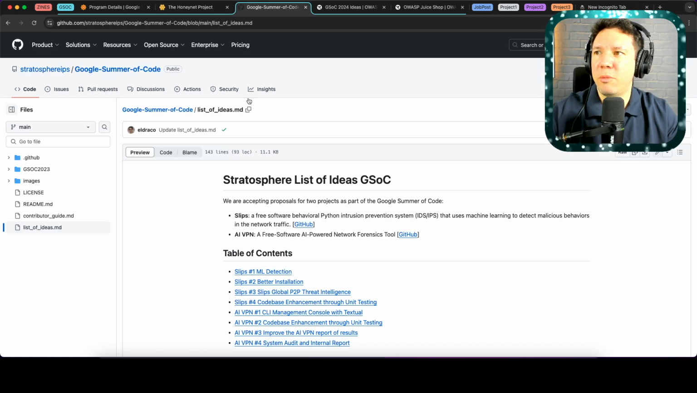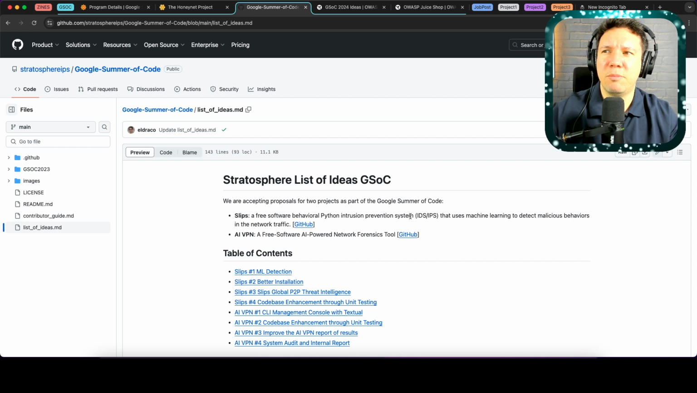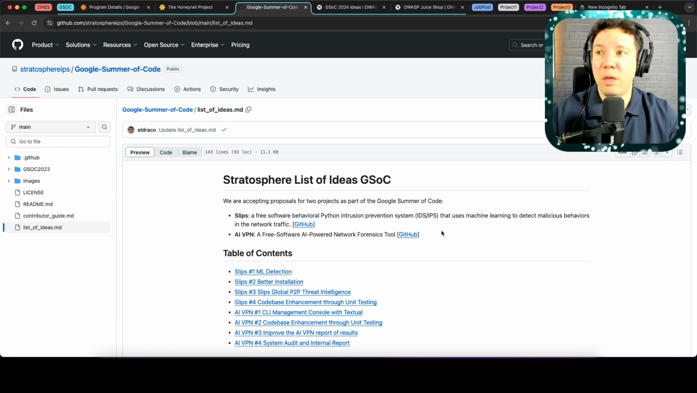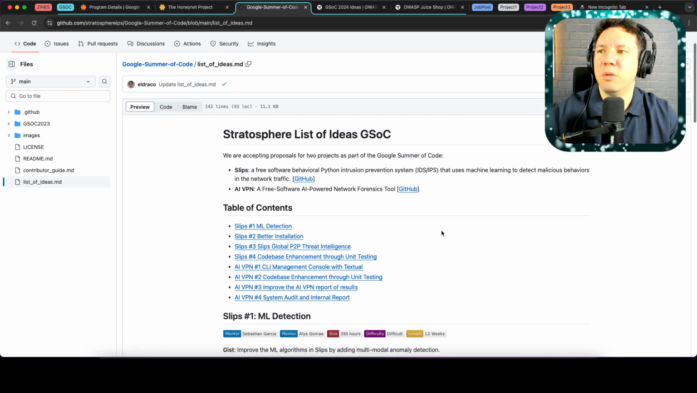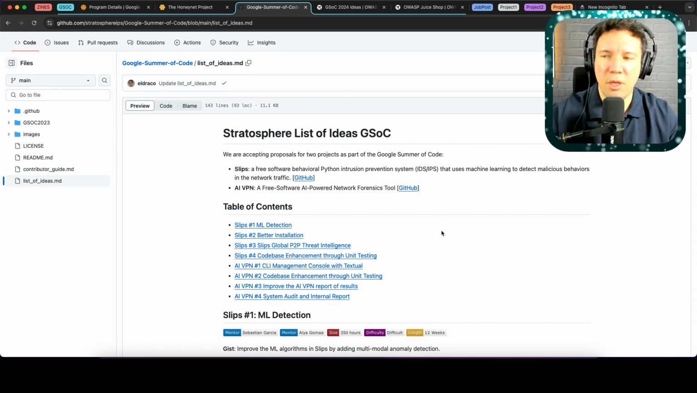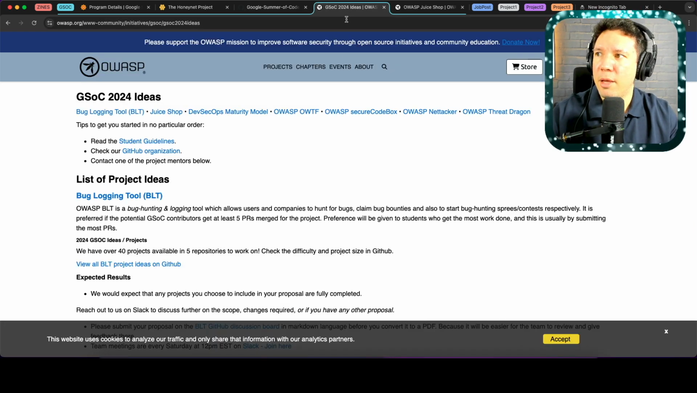So some other ideas, like, I didn't know about this project, Stratosphere. It's a Linux based IDS IPS. So they were also participating in the Google Summer of Code. It's something interesting to take a look at, if, like I mentioned, you want to level up your skills within programming.